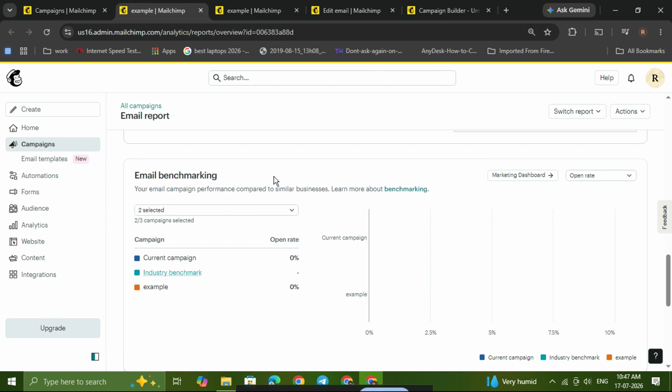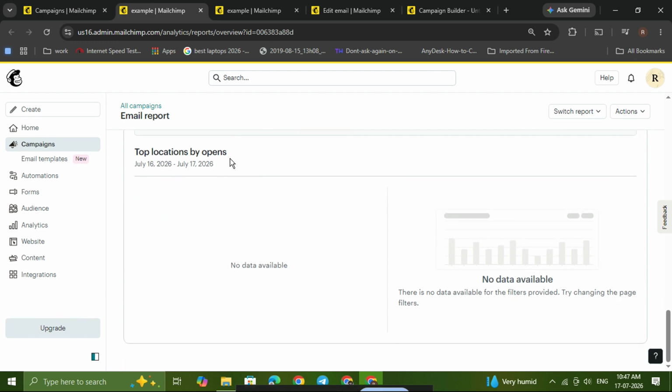Then, continue down to Top Locations by Opens. This part shows you where your audience is located geographically and which regions are opening your emails the most. This can be very helpful if you're planning future send times, regional offers, or location-based content. For example, if a large portion of your audience is opening emails in a specific country or city, you may want to tailor your messaging or timing to match that audience.